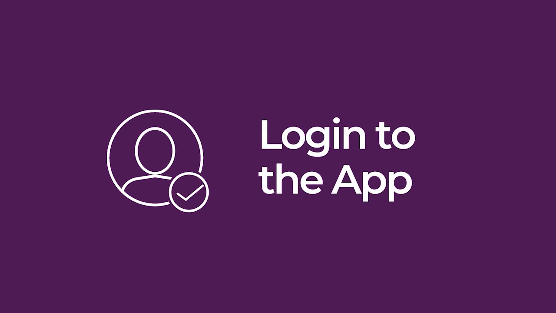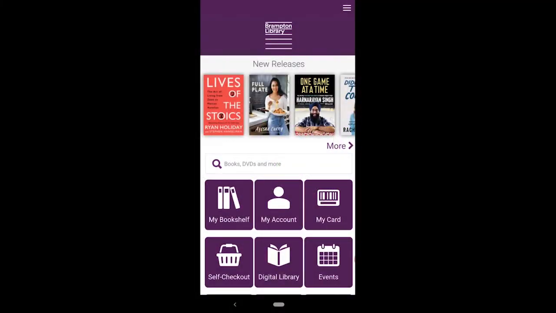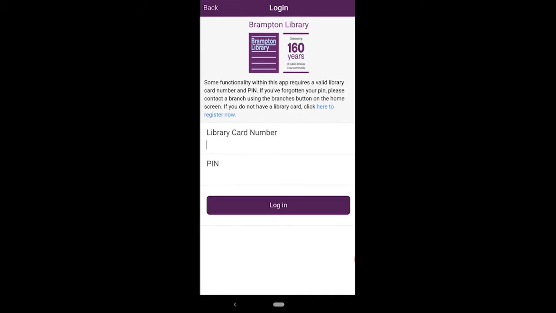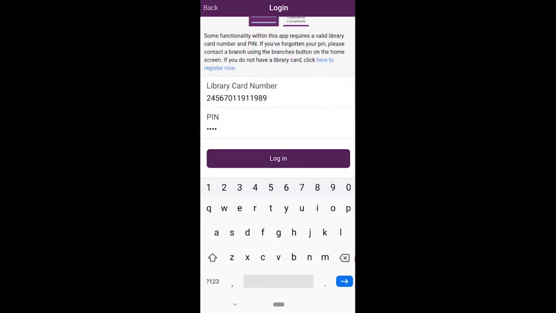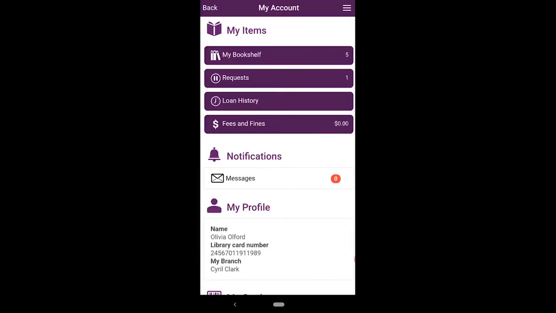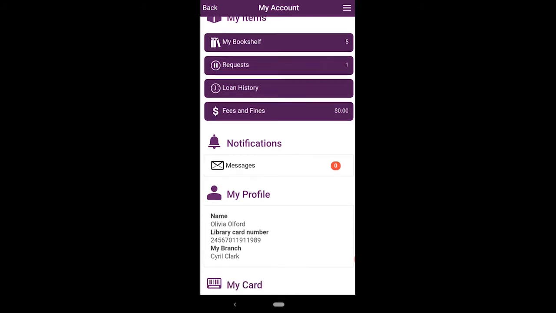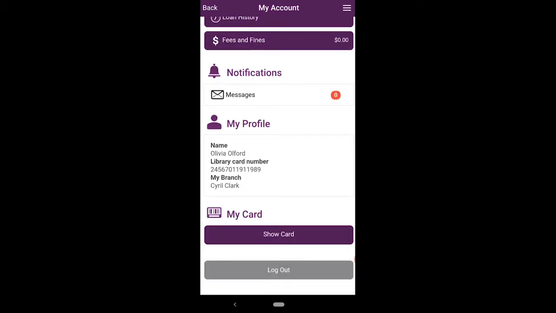Next, let's log in so you can start using the app. Tap the My Account button, type in your library card number and PIN, then tap Login. Yes, it's that easy. You'll stay logged into your account, though you can choose to log out at any time. Find the logout button under My Account.